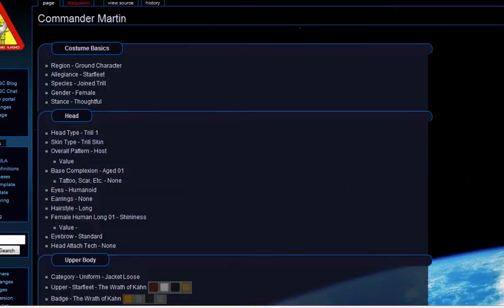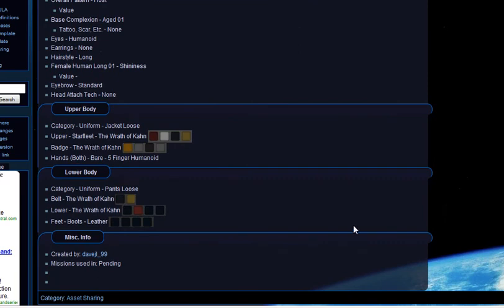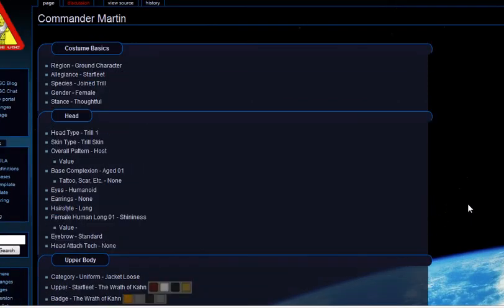There's Commander Martin, made by Dave. He gives you the allegiance, the species, the gender, the stance, all the head types, the values, and even the colors that he used. So if you want to create an NPC that you hope makes its way into a different author's Foundry map or Foundry mission, you can do that and post all the values.